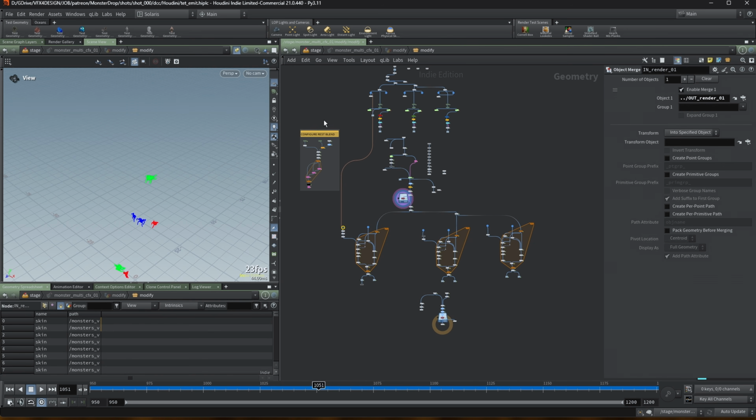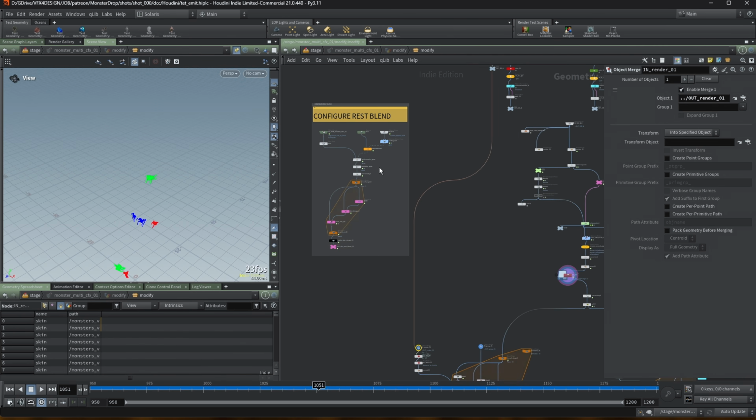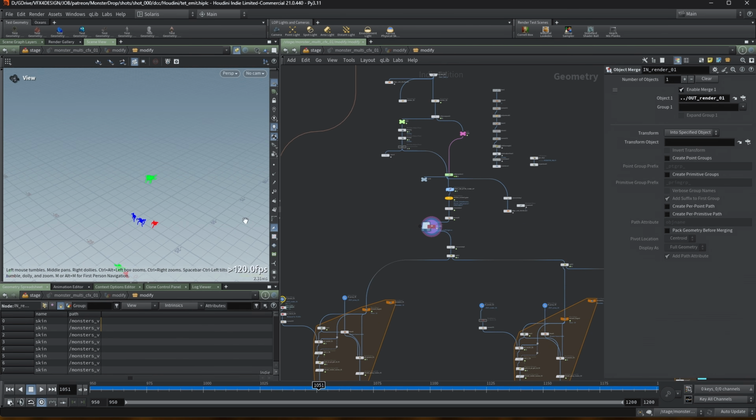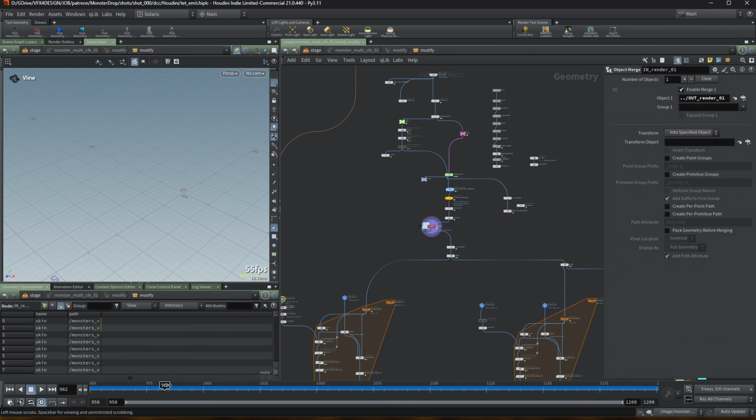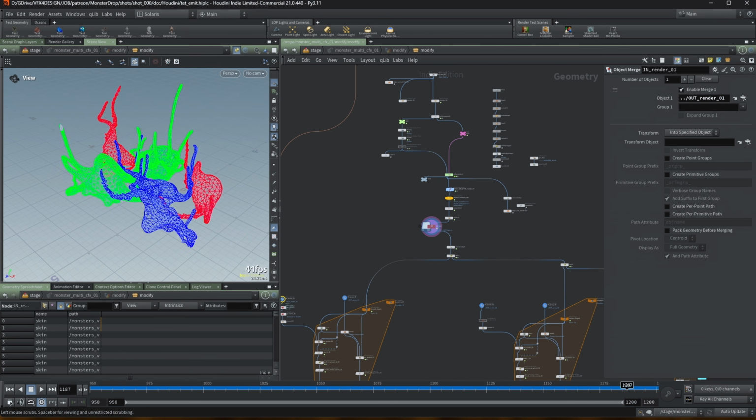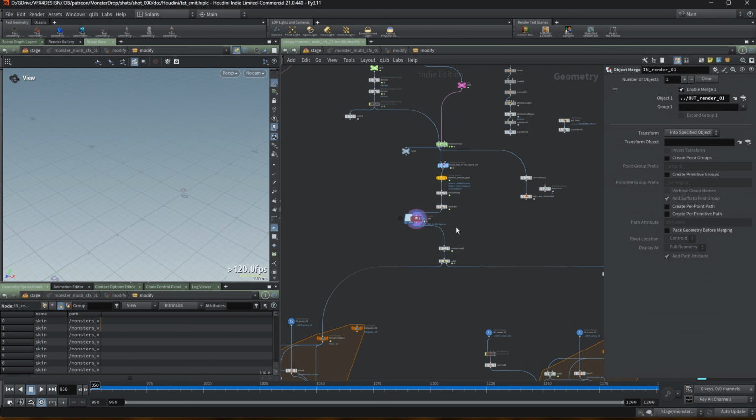Oh, I've not talked about the rest blend. To be honest, you might not notice, but the geometries are pulsating a little bit. You just can't quite see it, but they are actually pulsating. So that's the rest blend constraint in here.